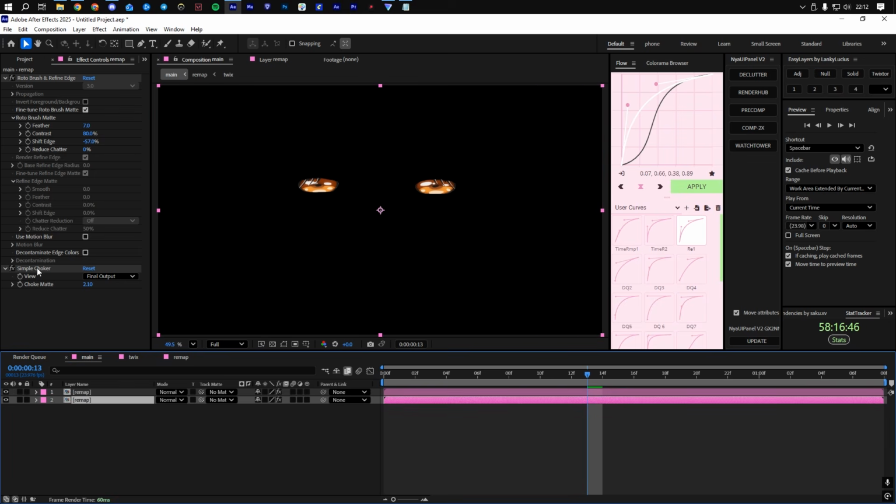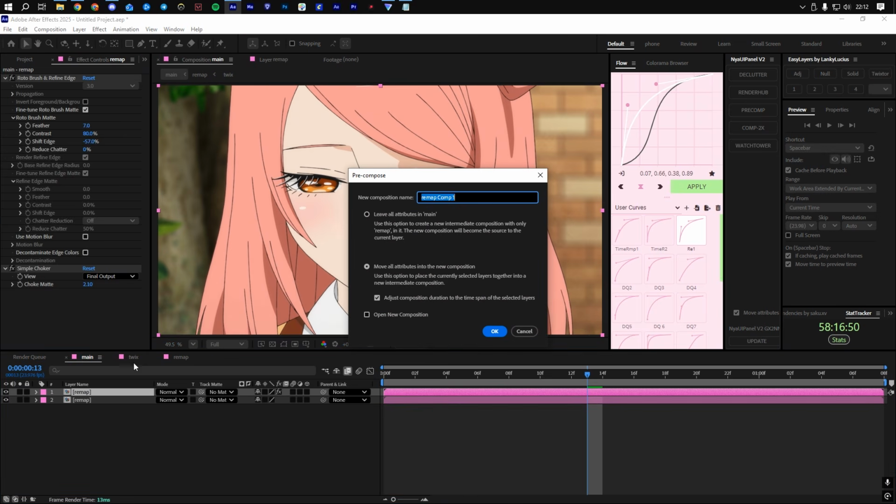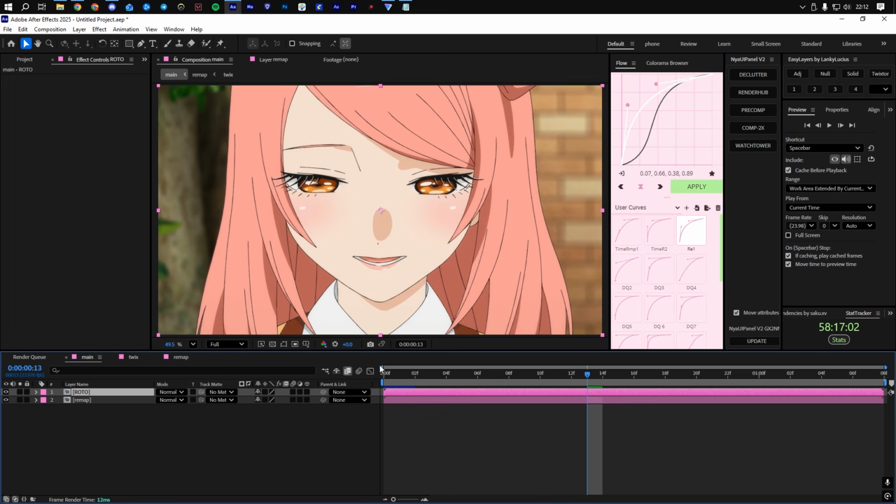Now that is done, just duplicate the clip, remove the effects from the bottom layer for a clean scene, and you can pre-compose the top layer, so then you can apply your effects onto your mask.